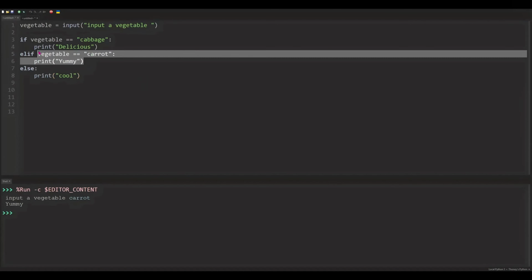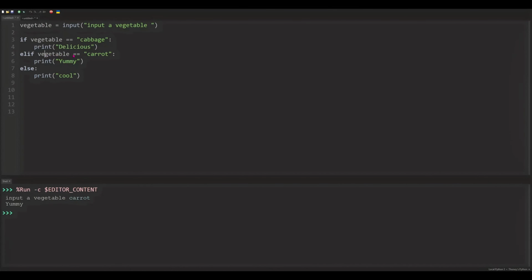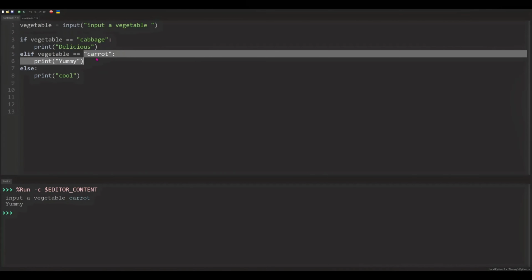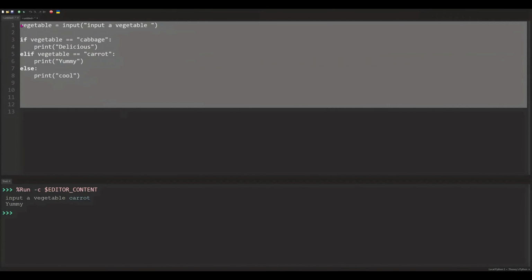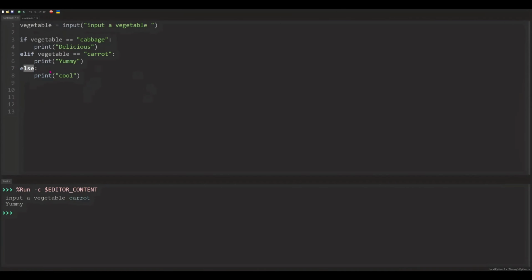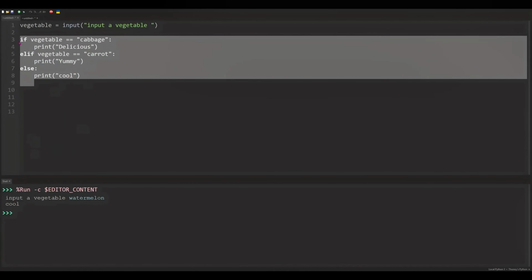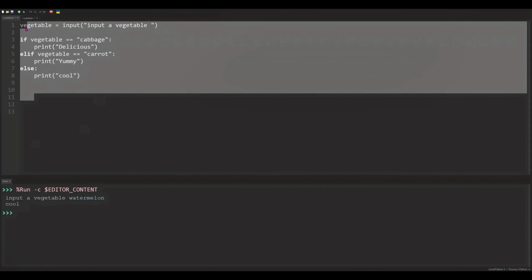as you saw before, if we type in cabbage, you get delicious. If you type in carrot, you get yummy. But now say I put anything else apart from cabbage or carrots, it'll print cool. It helps when you don't want to be specific and you want to include a broader range of answers. You can always use else. Let me show you how this works in action. So say I don't put cabbage or carrots, let's put watermelon. Cool. Nice. That's basically the basics of it, and it's pretty cool.